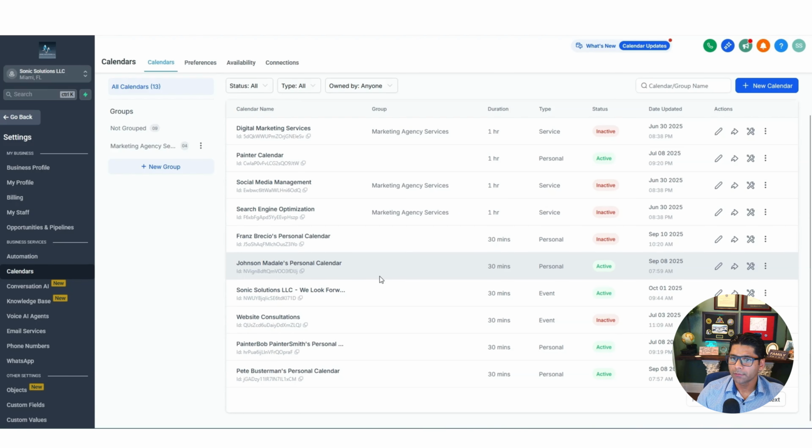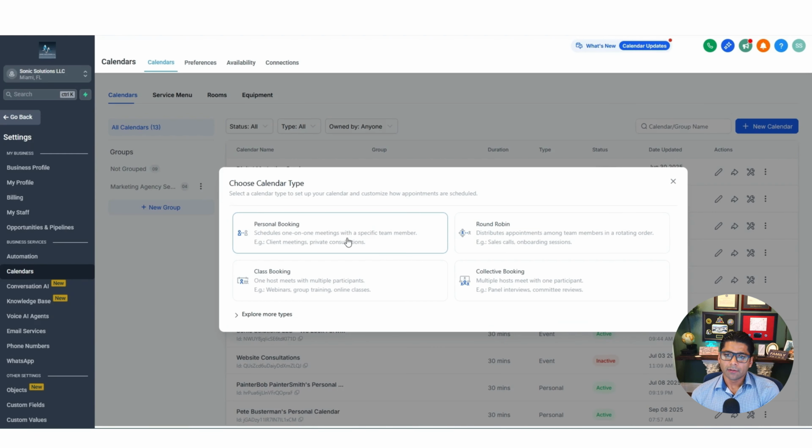So new calendar, and you can pick a couple of options. Personal booking is a one-on-one meeting with John. So in the nail salon example, this would be perfect. If there's a class booking, as in you have one host with multiple participants showing up, maybe they're hosting like a yoga session, for example, or some kind of a class, that would be class booking. Round robin would be like you want to evenly distribute the appointments coming in across your entire team.